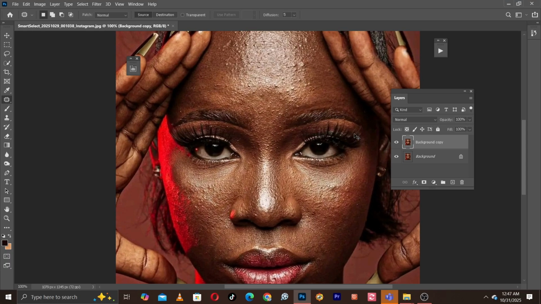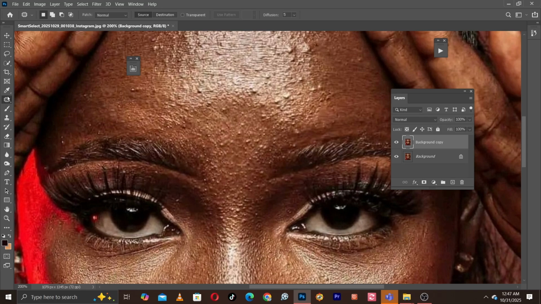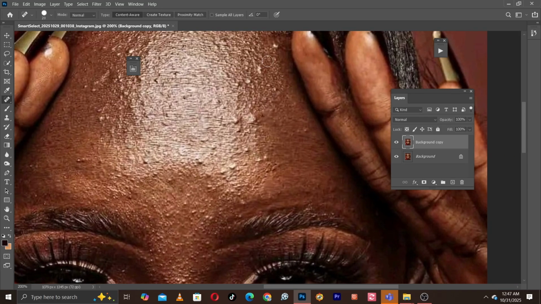So after that, we are going to use the spot healing tool also by removing this small pimple.